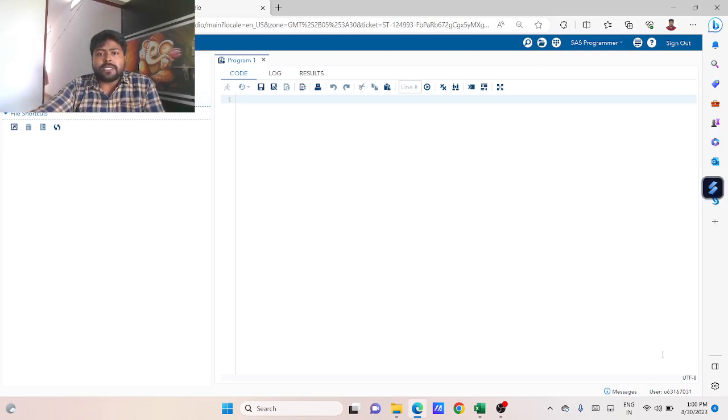And on the main screen, if you open a program or any tab, it will show the coding view. That coding view will give you the code program: what you want to extract, what you want to do, what you want to create, analyze, and manipulate, all of it you need to do on the coding screen.